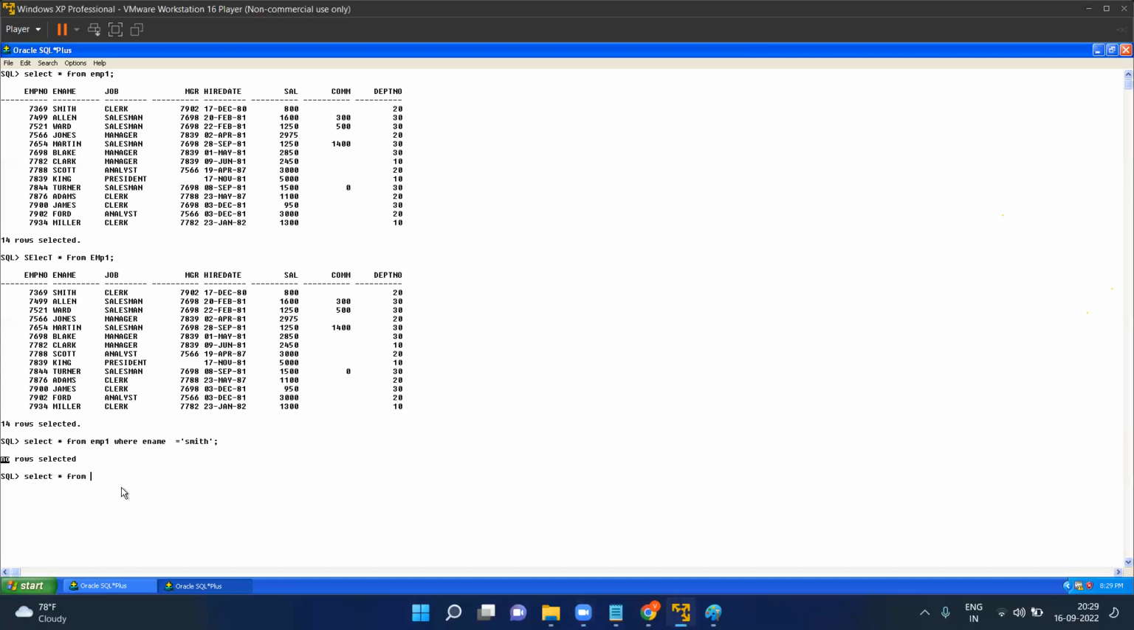Select star from EMP1 where ename equals to, lowercase h in the name. Tell me what will be the output? Can someone tell me the output? Tapasvi? It will fetch the data. It will fetch Smith data.